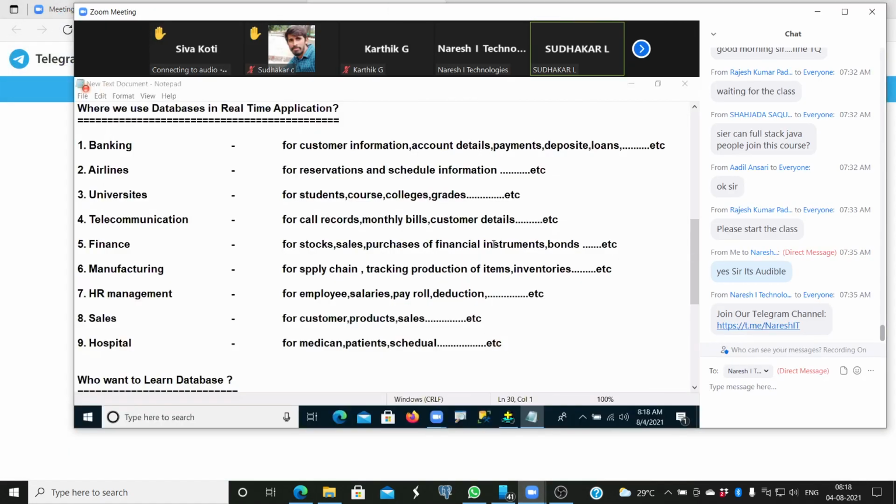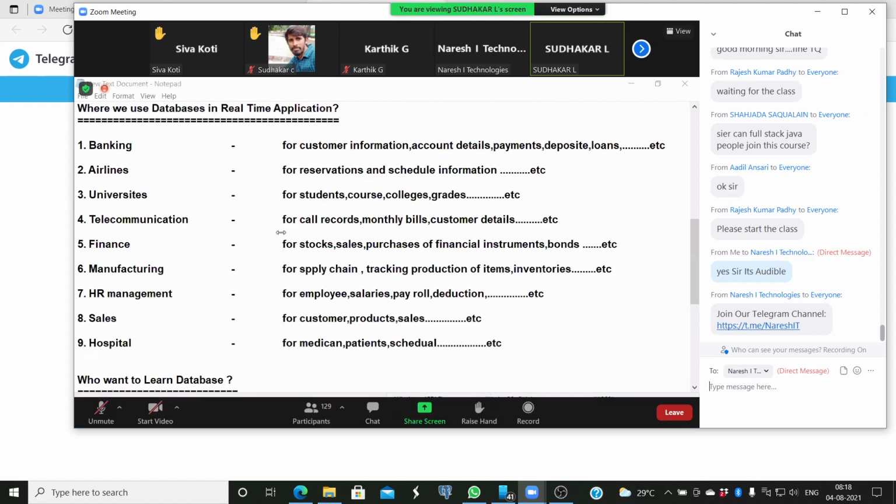Definitely, PL/SQL and SQL. These are the two parts we want to learn compulsorily. If you learn SQL and PL/SQL, then you will complete your Oracle course for sure.